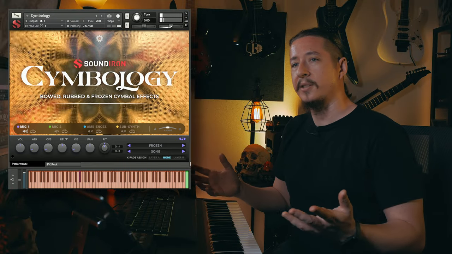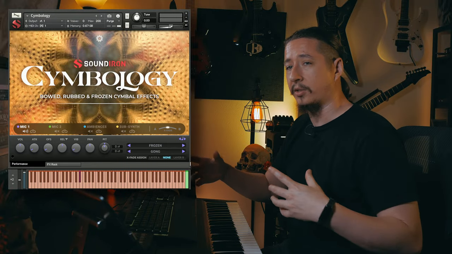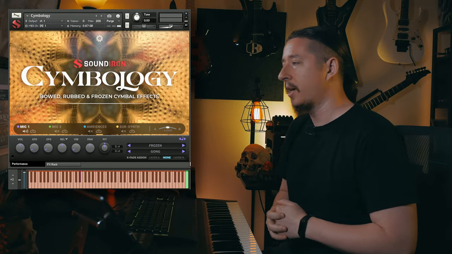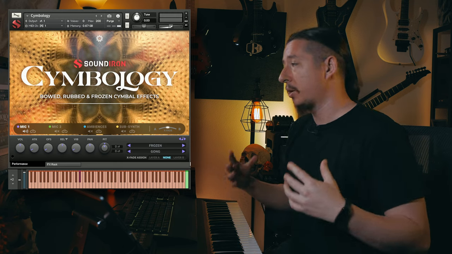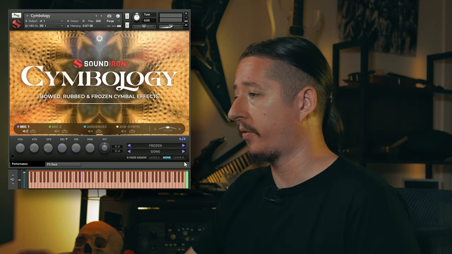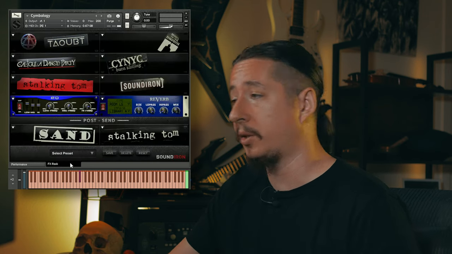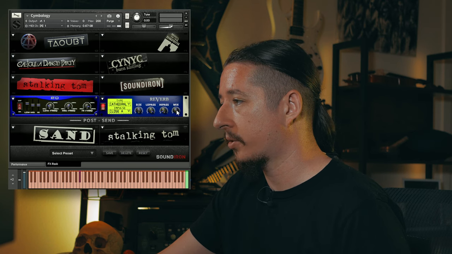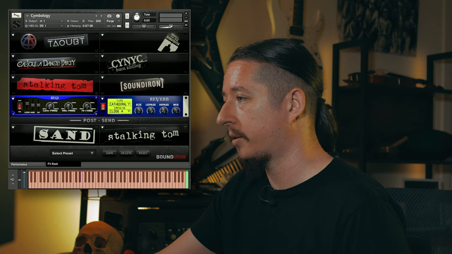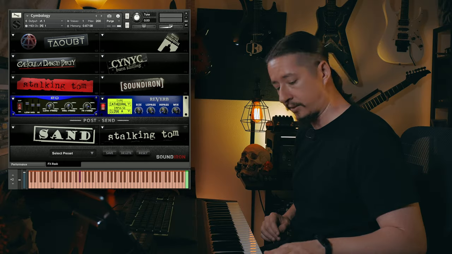What I love about taking some of these really long and evolving, shrieky sort of bowed sounds is that when you pitch them down, they really stretch out a lot more. So it creates this really dark and moody backdrop. If you want to make it even more ambient, you can go into the effects rack. Let's turn on a cathedral sound. Let's turn up the mix a little bit. See how this sounds.